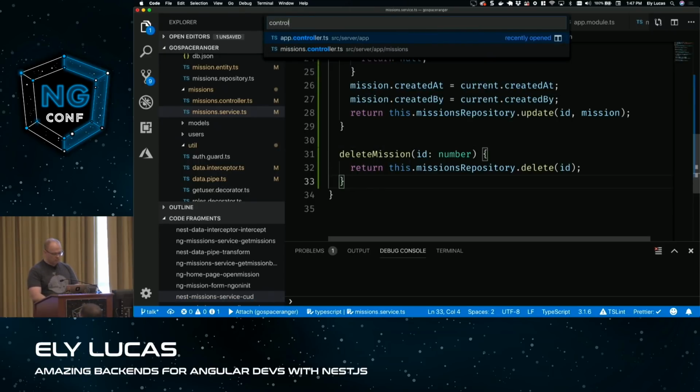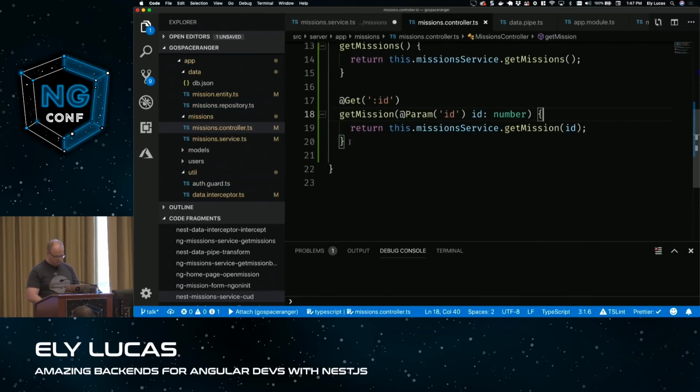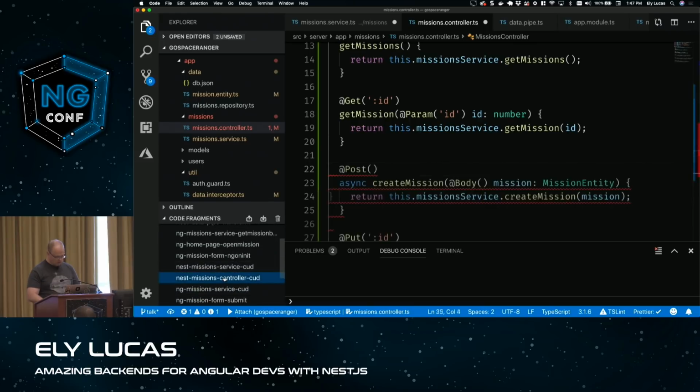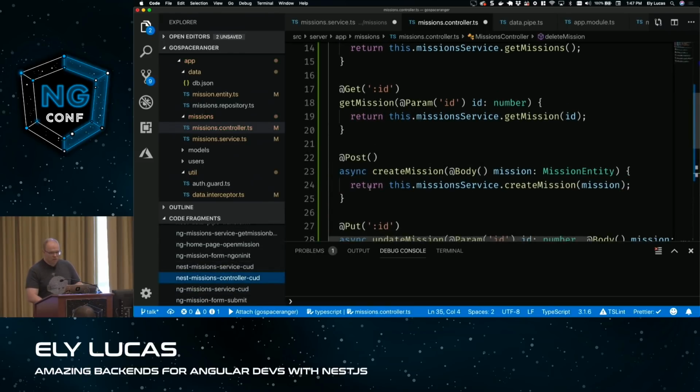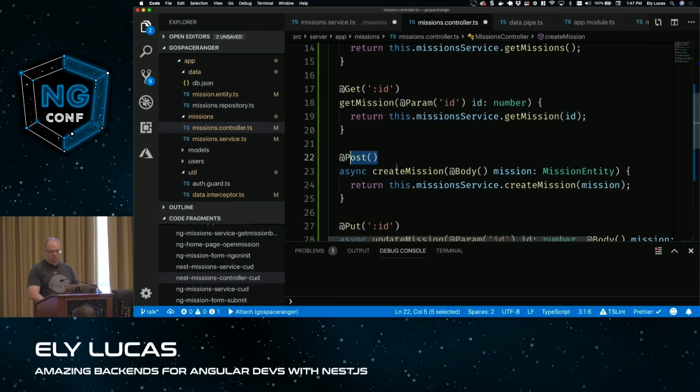On the controller side, we'll add these methods. And so here, now we're using a few new decorators from Nest. We've got the Post decorator. So this is saying when a post request comes in to this particular route handler, this is going to be the method that's going to respond to it.